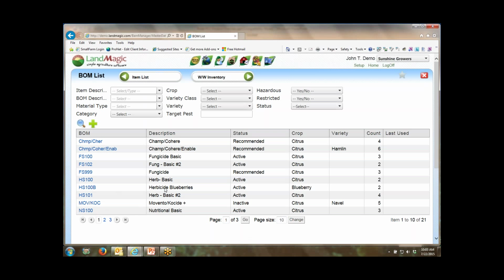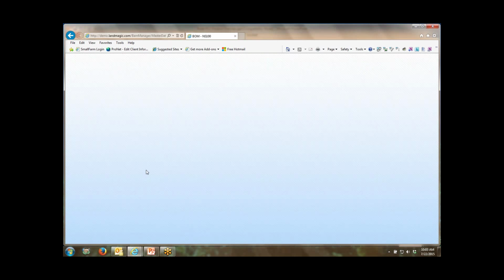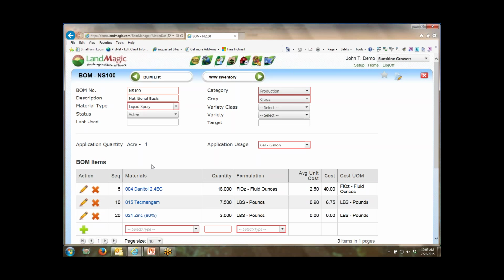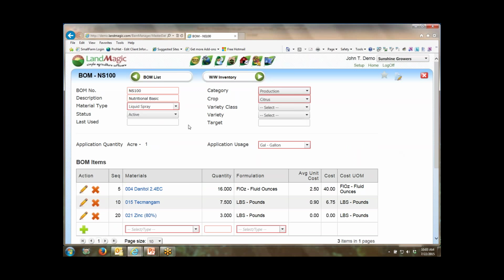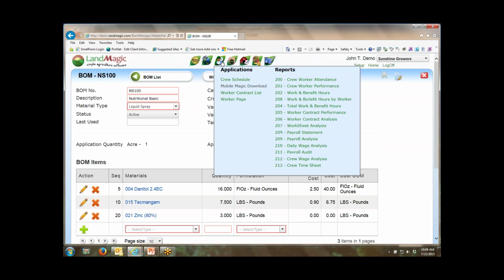Here's the bill of materials list. We were doing a nutritional, so let's go look at that. And this is how that nutritional is put together. And here's the sequence of how you would blend that. Okay, so that's what that is. So that's where all the bills of materials are, like your sprays and blends. You can put those together and then tweak them on the fly and change them on the fly, or you can just add work orders on the fly.